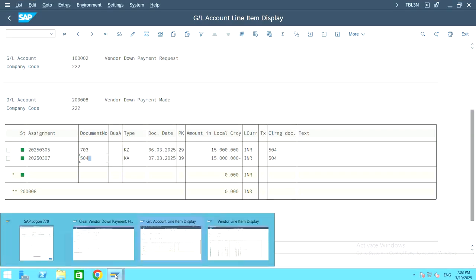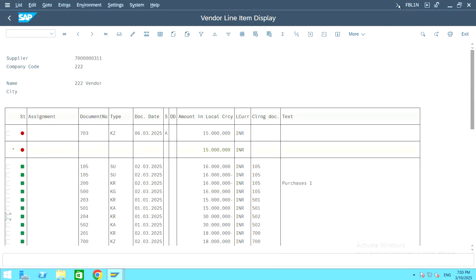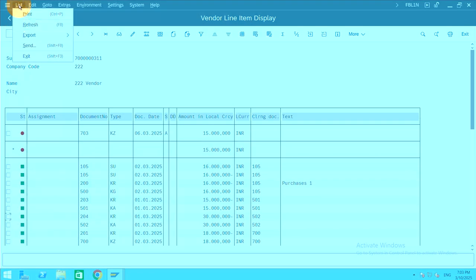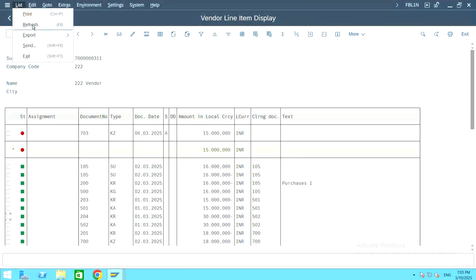And now go to vendor line item display. The transaction code for vendor line item display is FBL1N. Click on list and click on refresh. The list and refresh is in the left top of the screen. You can see my mouse going from the center of the screen to the left top of the screen. Here we have list. Under list we have refresh. Click on refresh.